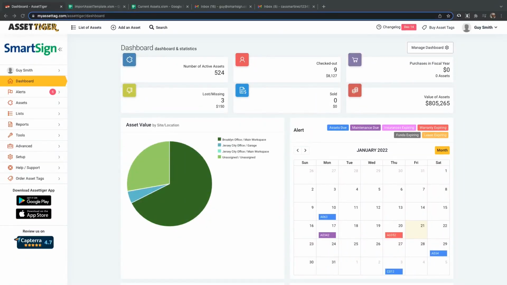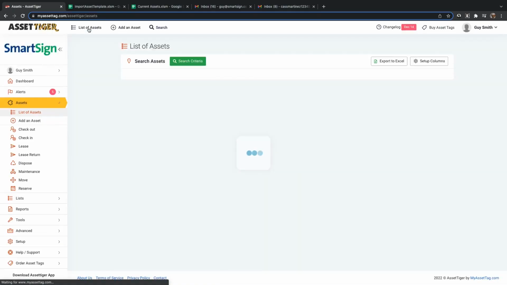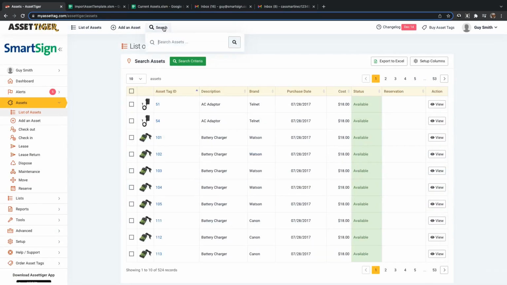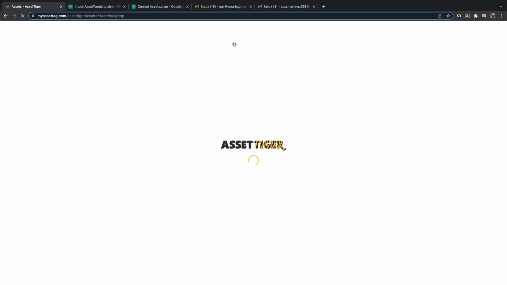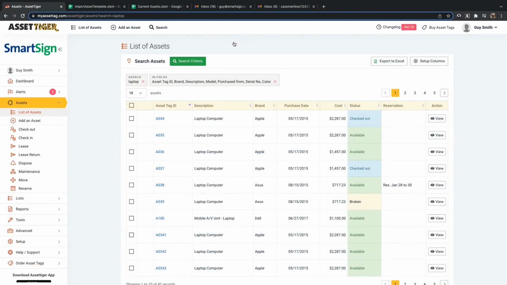So let's start by talking about checking things in and checking things out and all the different features we have to make that process quick and effective. All right, so for this example, I'm interested in the laptops that we have in our list of assets. So in order to get to those, I'm going to go to List of Assets right here at the top. I'm going to use the search function right here, type in laptop. And this is going to pull up all of the asset tag IDs, all of the assets that have the word laptop in them, quite a few.